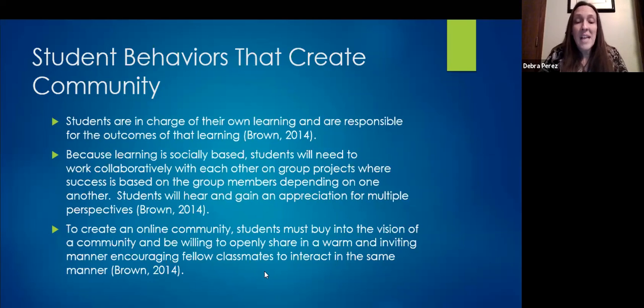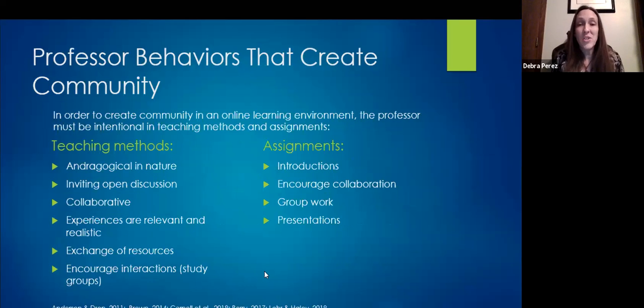And so the last thing we can talk about when we talk about an online community is to look at the behaviors that the professor can exhibit that will give our students an idea of how to build this community. So if you can move on, Dr. Mikolon. And if we look at what professors can do, this is intentionality in how you're teaching your class, as well as the assignments that you create.